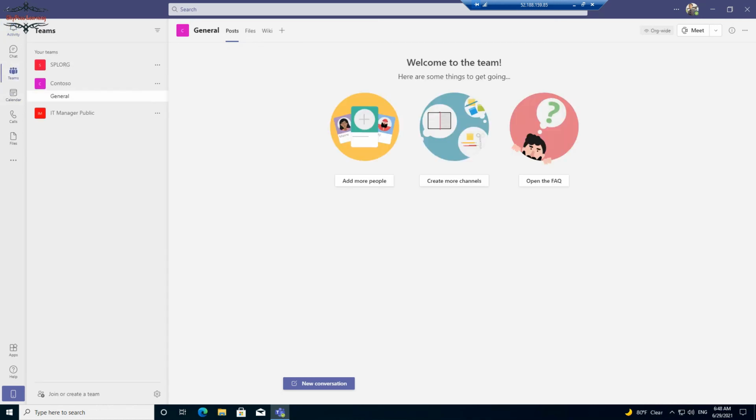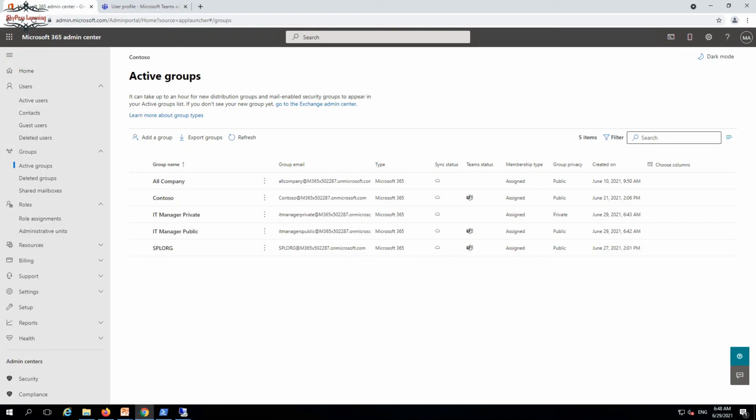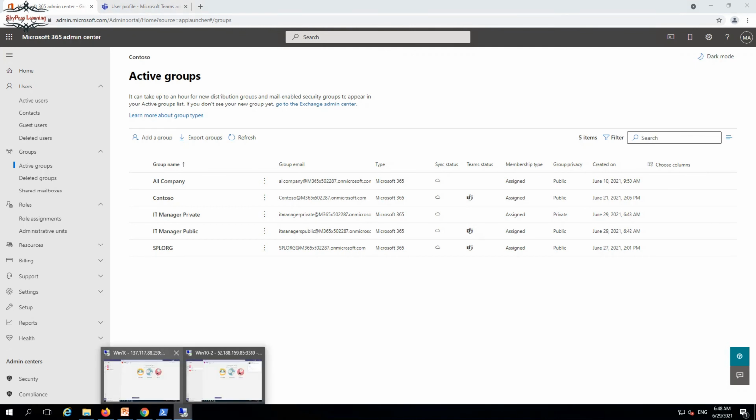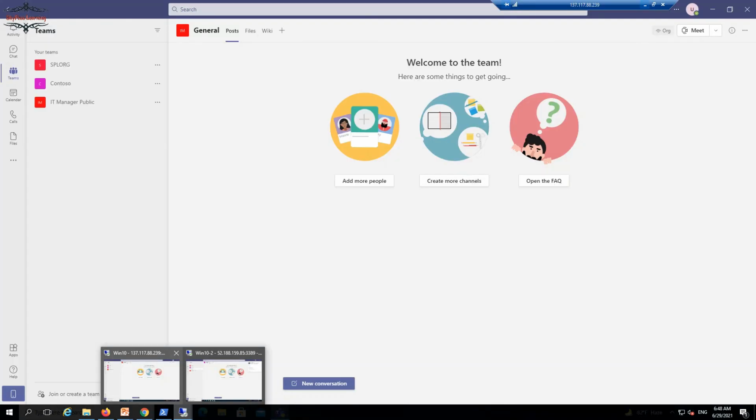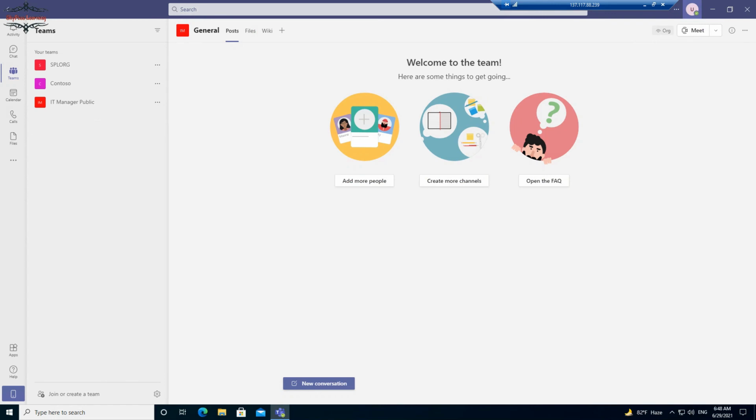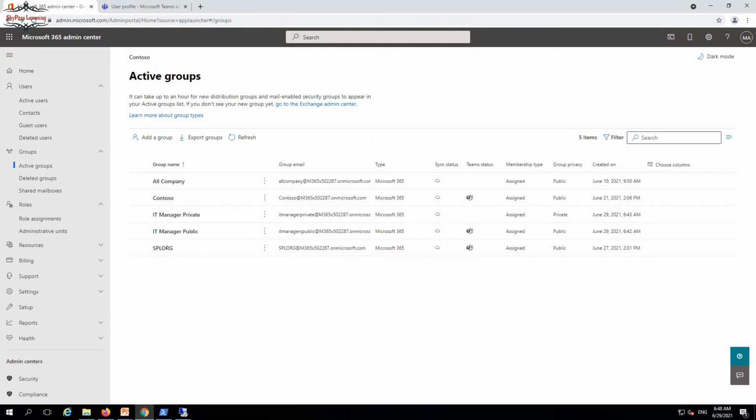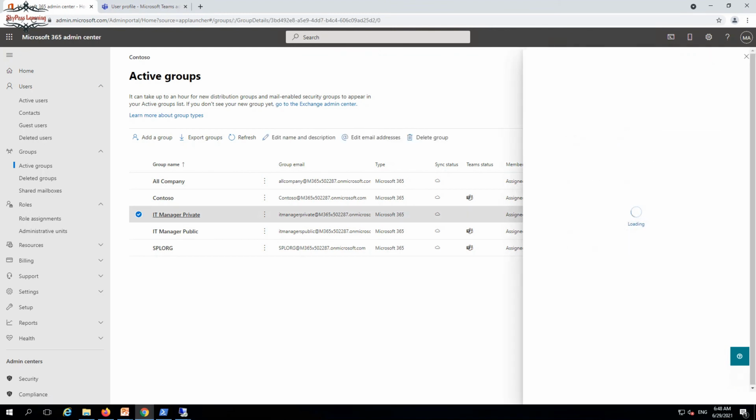I think I opened Alex, and not the different one. Okay, this is the user one. Fine. So in user one, I have added both users in the IT managers public group. Somehow one of the groups is not created. That was private. We got the error message, because you can see the team status is also not available here.